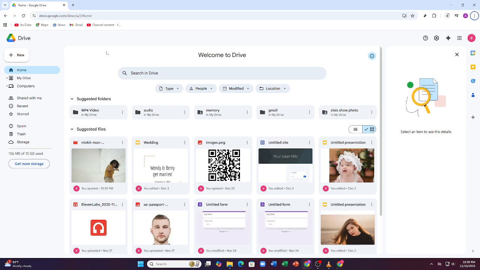Hey everyone! In this guide, I'm going to show you how to see activity inside any folder on Google Drive using the full 2026 setup. This feature is extremely useful when you're collaborating with a team, sharing folders with clients, or simply want to track what changes are happening to your files.